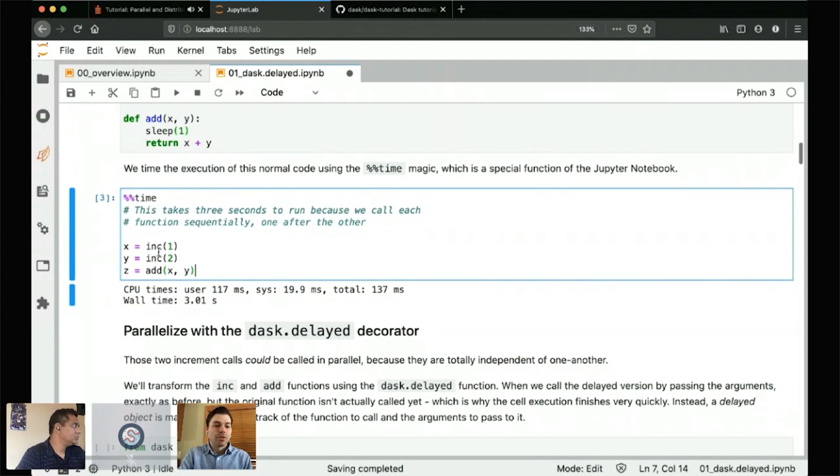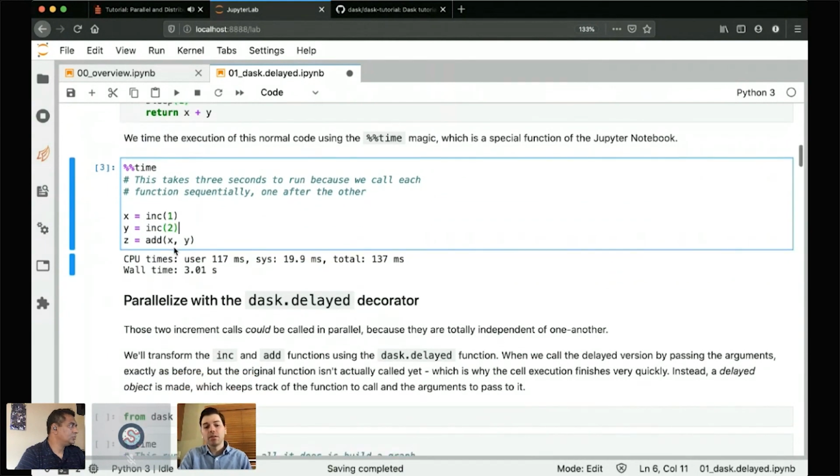We see, however, that there is some opportunity for parallelization. For instance, add here takes in two inputs, X and Y. But if we look at X and Y, we can see that they are completely independent. They don't depend on one another. We can run those in theory in parallel. So let's do that using Dask Delayed.